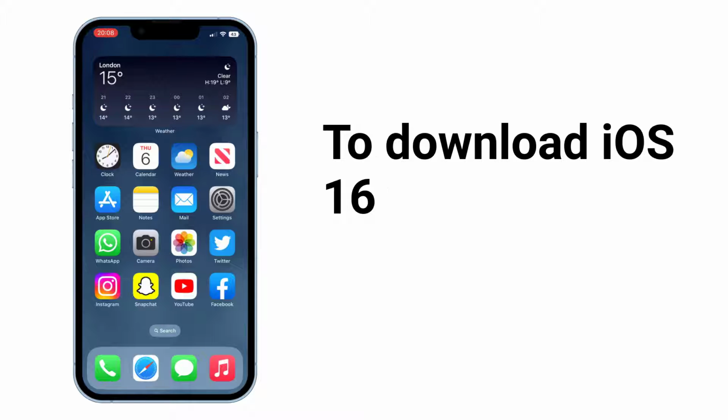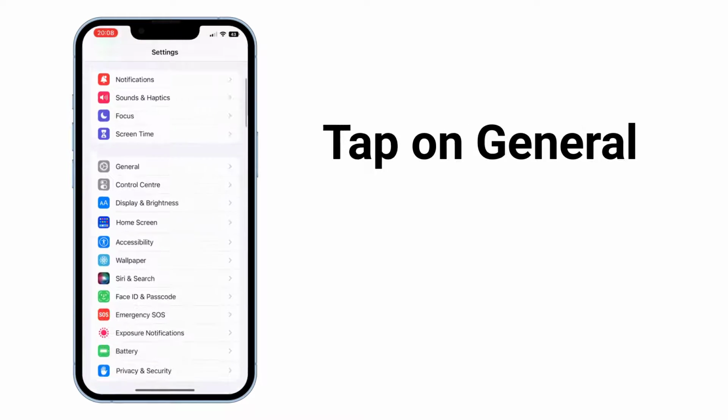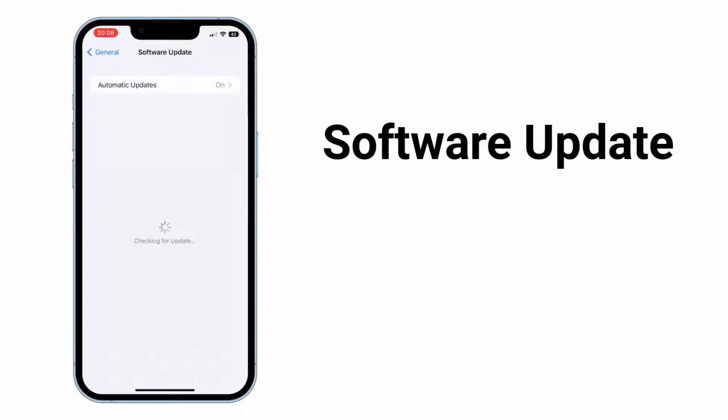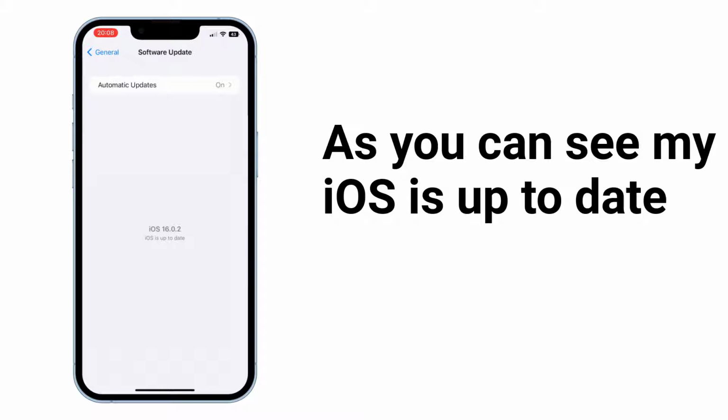To download iOS 16, go to Settings, tap on General, Software Update, download and install. As you can see, my iOS is up to date.